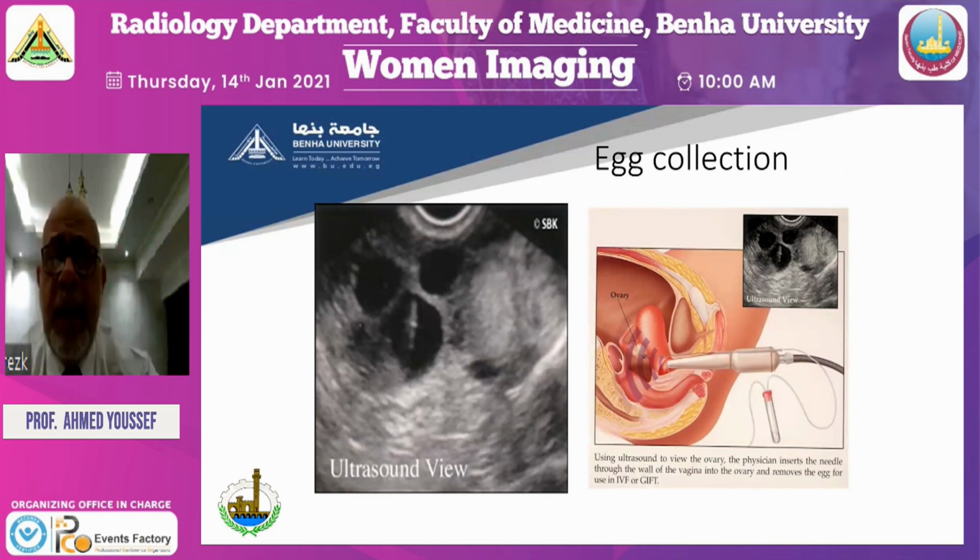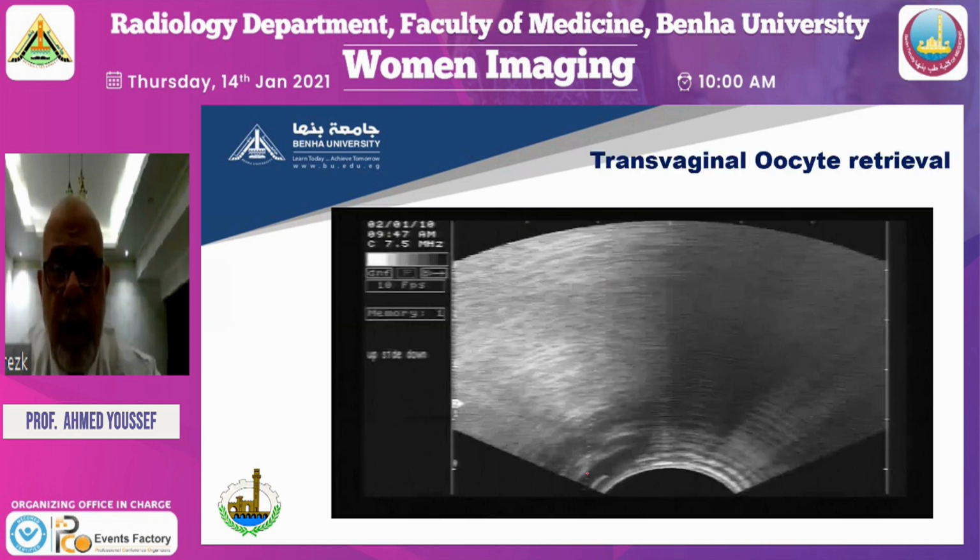And then after the development and the appearance of the vaginal ultrasound, it became the standard route now for the egg collection, in which we introduce the needle on the top of the vaginal probe through a needle guide, and it will appear like this with some trick of use.